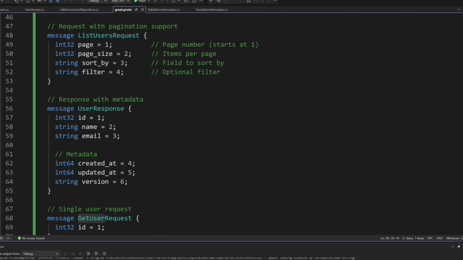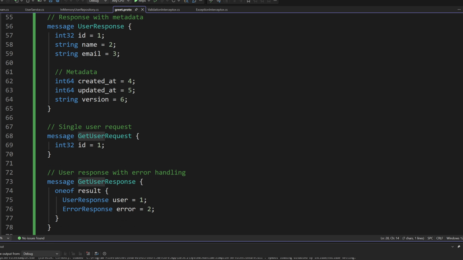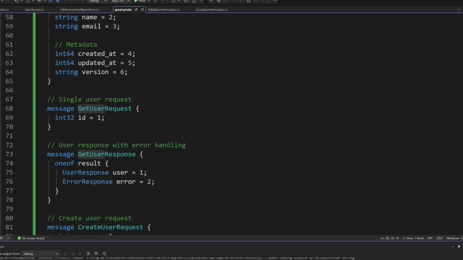In .NET 10, they have improved this quite a lot, and .NET 9 as well. It used to be very tricky to even get started with it, to set it up, but now it's a bit more decent. And as you can see, the result here is quite simple. We have error response, user response. Just a very basic definition of it.